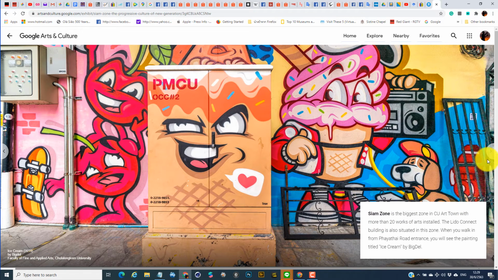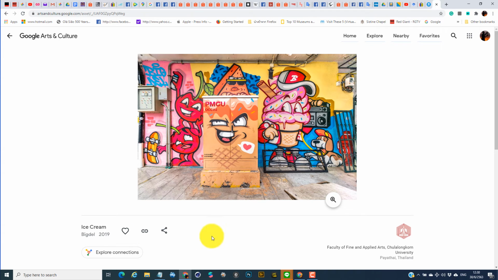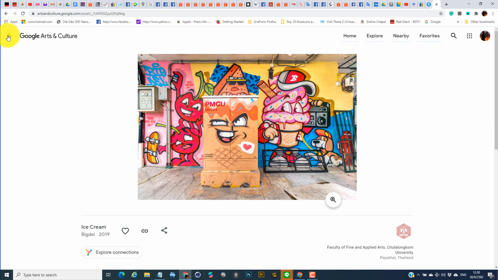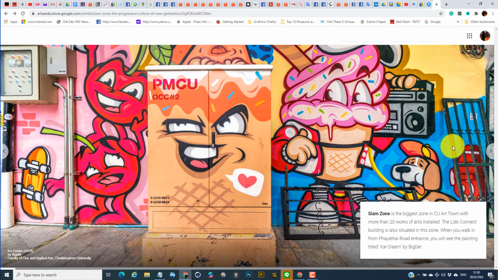When you want to continue to the detail, you may want to click on it. So now you see the detail of the artwork. And then we return back to the Siam zone again. All right. I would recommend you to view all the story, and then if you're interested in each artwork, you can focus on the assets of each artwork later. Okay, now let's start with Siam Zone.